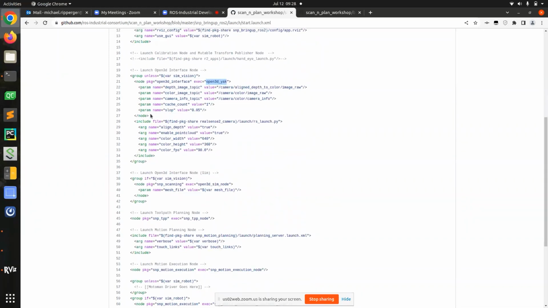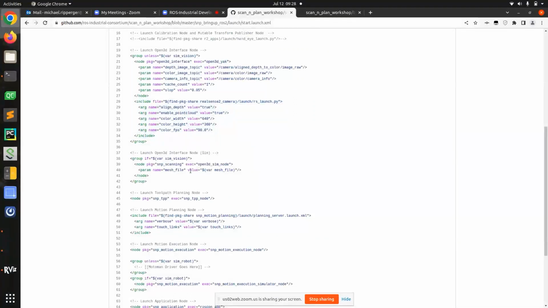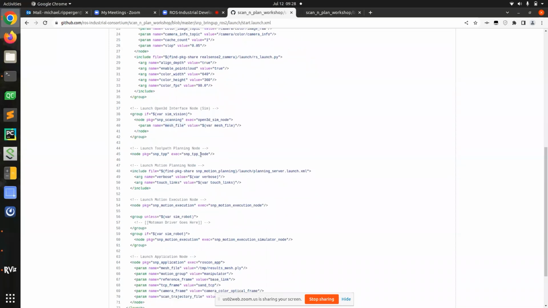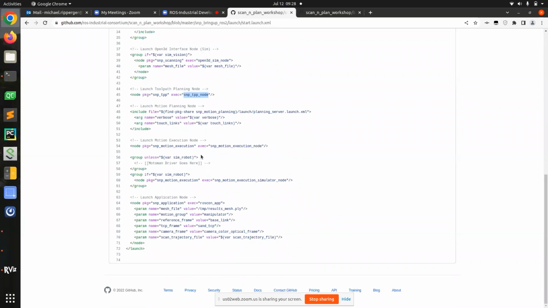But anyway, we launched the Open3D industrial reconstruction node as well as the RealSense node. Otherwise, we have a standalone executable that we made for simulating the scanning that basically just loads a mesh from some predefined file. We have this TPP node that's doing the toolpath planning, the GUI that we talked about, motion planning, motion execution, and then if we had a ROS-II robot driver, it wouldn't exist here.